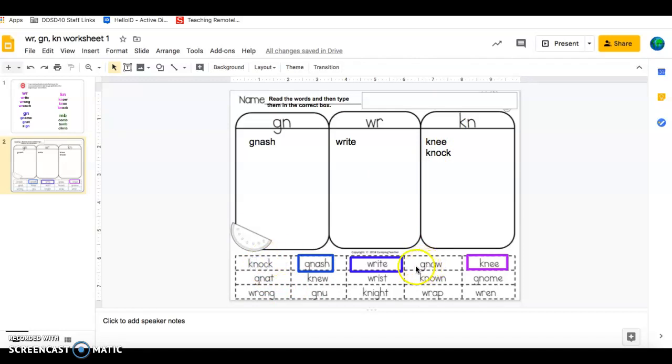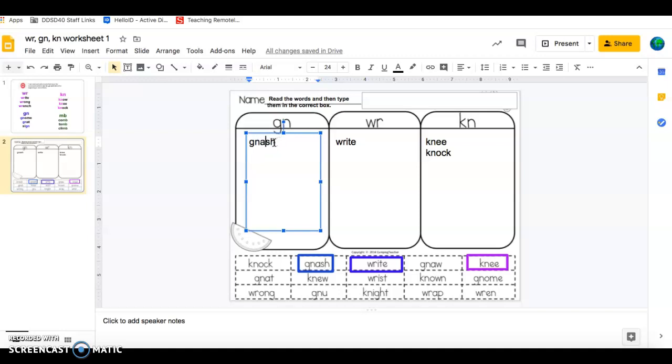So I've already done this word right here. So now I'm going to do this word. Gnaw. So this word has a GN at the beginning. So I'm going to go over here, put my cursor right after H, then press return and type in the word gnaw. And then I'm going to go back here and make sure that this is not capitalized. So that's what you're going to do for all the words on here that I didn't do.